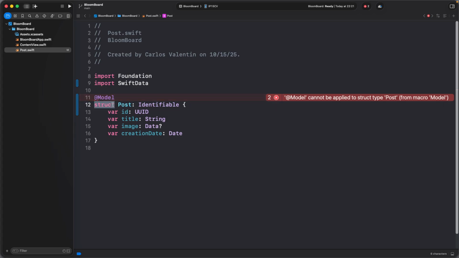Change struct to class. A struct is a value type, meaning it creates a unique copy of its data every time it's assigned, passed, or modified. In contrast, a class is a reference type. Changes to one instance affect all references to it. A good rule of thumb for Swift is use a struct unless a class is required. There's one more error to address. A class requires an initializer.